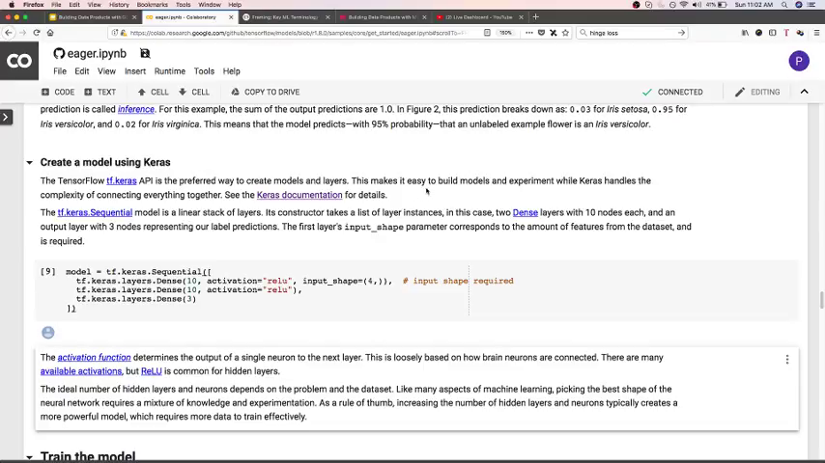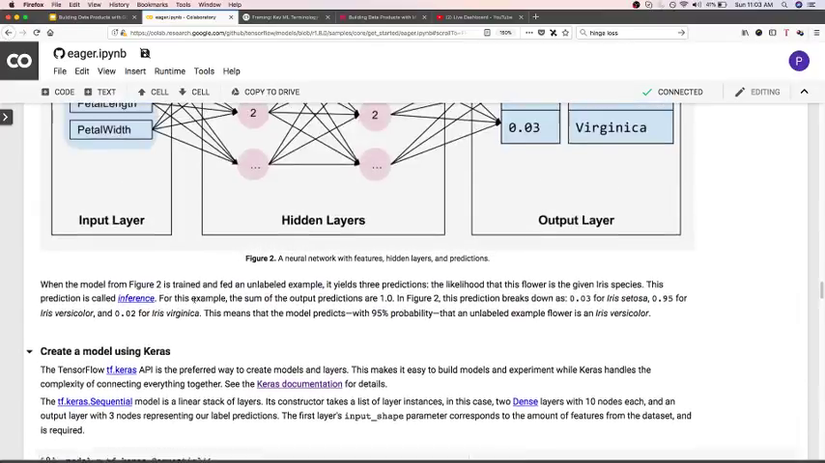Its constructor takes a lot of layer instances. So as written here, 2 dense layers with 10 nodes each, right? And an output layer with 3 nodes. Why is it 3? Remember, we have 3 labeled variables: Setosa, versicolor, and virginica, right?